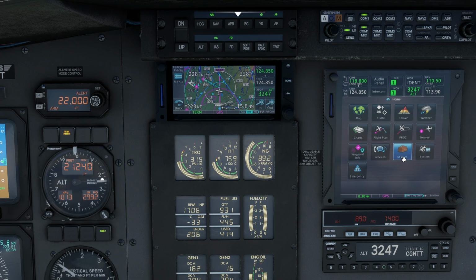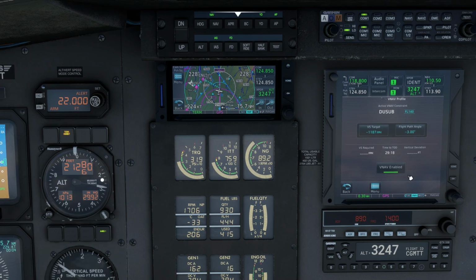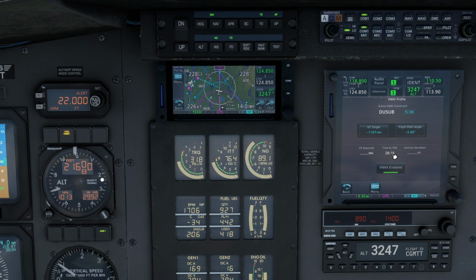So you're going to want to go into Utilities and into VNAV and make sure that VNAV is enabled. If VNAV is enabled and you have a constraint coming up in your flight plan, you're going to see that first active VNAV constraint, in this case, and it's an at flight level 140. And to be able to do the standard 3-degree glide path, we're looking for almost 1,200 feet per minute, and the time of top of descent is quickly counting down as we are still climbing, so it's going to go a little bit faster.